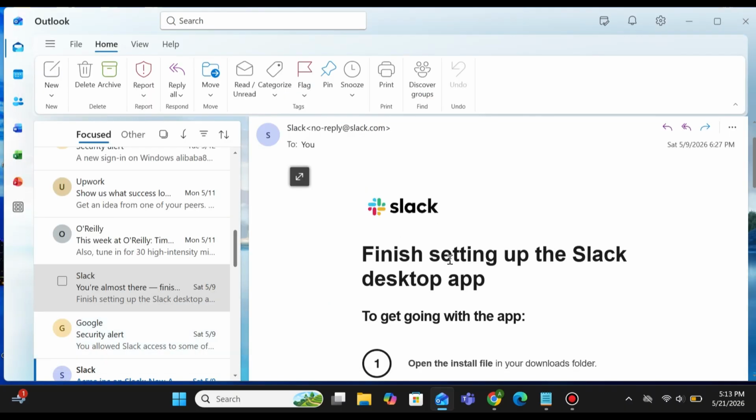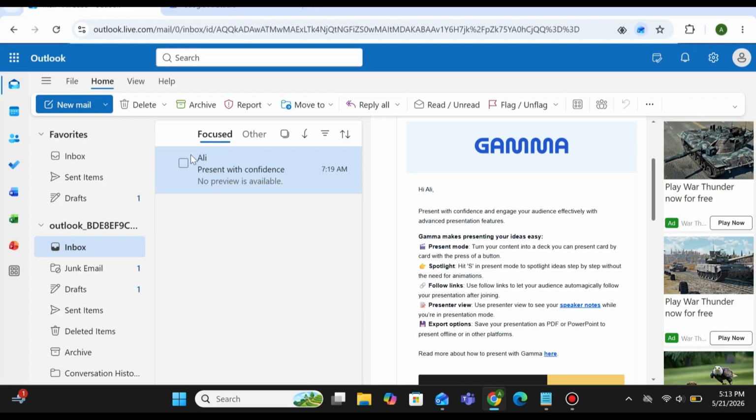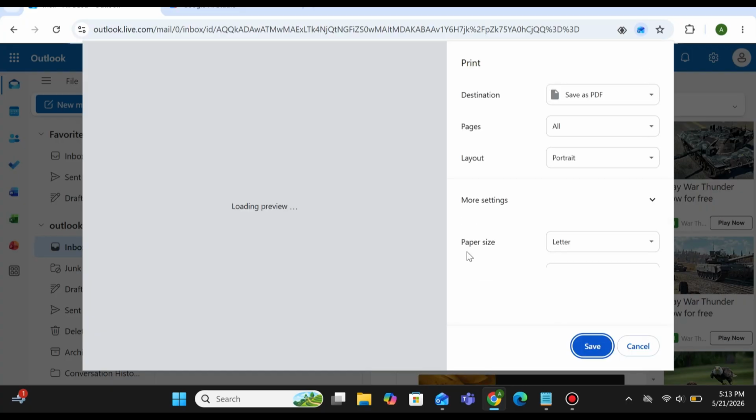Finally, if the email is still being cut off, try printing from your browser instead. Open your browser and go to outlook.live.com. Sign in with your Microsoft account. Find and open the email you want to print. Press Ctrl and P on your keyboard to open the print dialog.